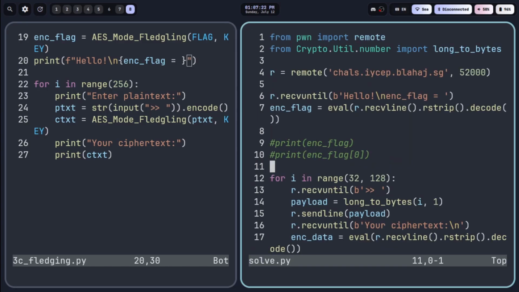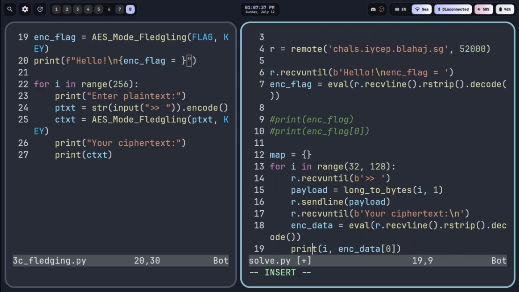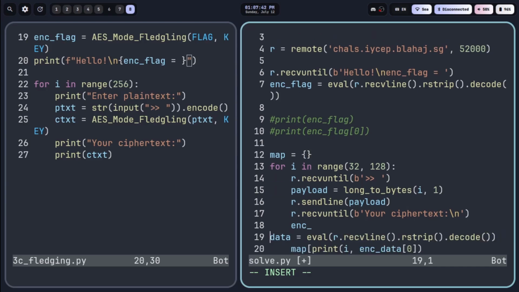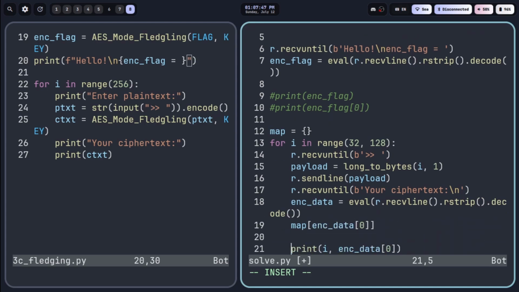So I'm now going to do something else. I'm going to do a dictionary. Are you guys familiar with Python dictionaries? Alright, let's see some notes. So the idea is that if I have a map, which is like a dictionary, I can do something like map of encrypt data 0. This is going to map every actual encrypted output, which is the 32 byte long data, and let's just do map this equals to i.